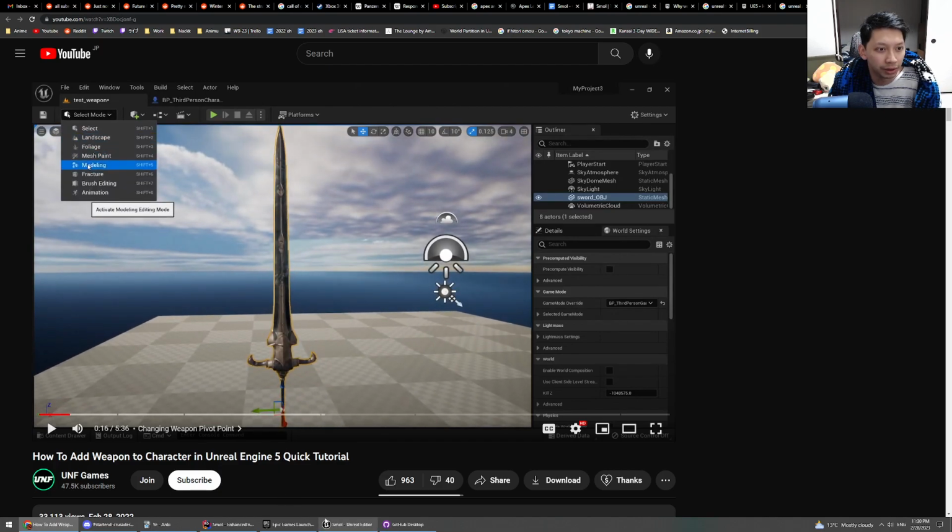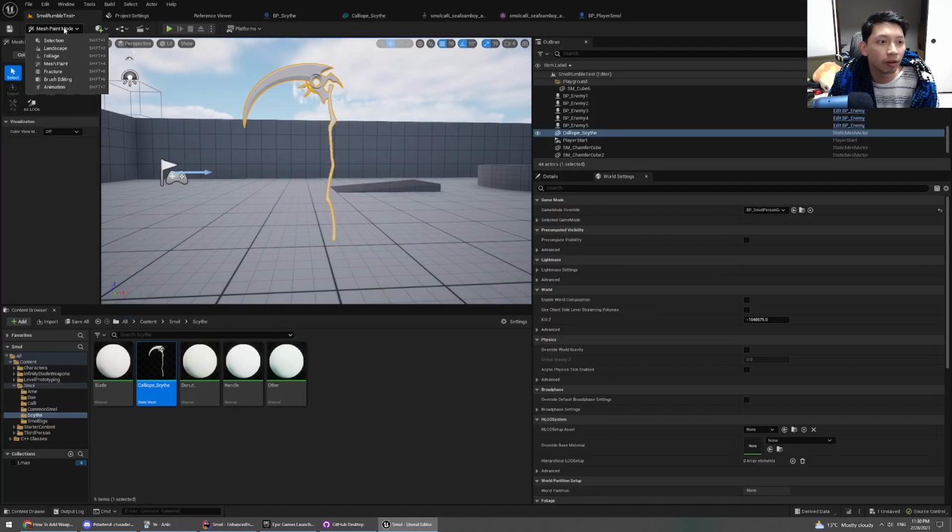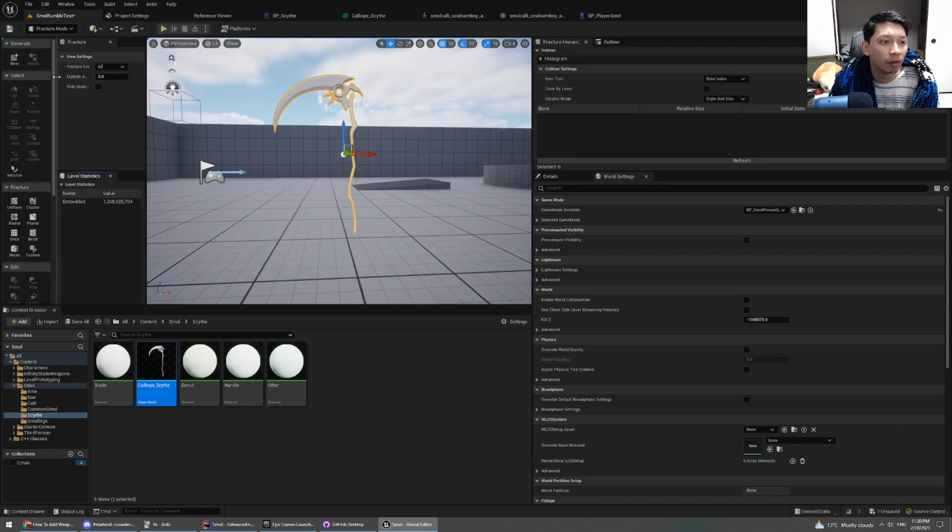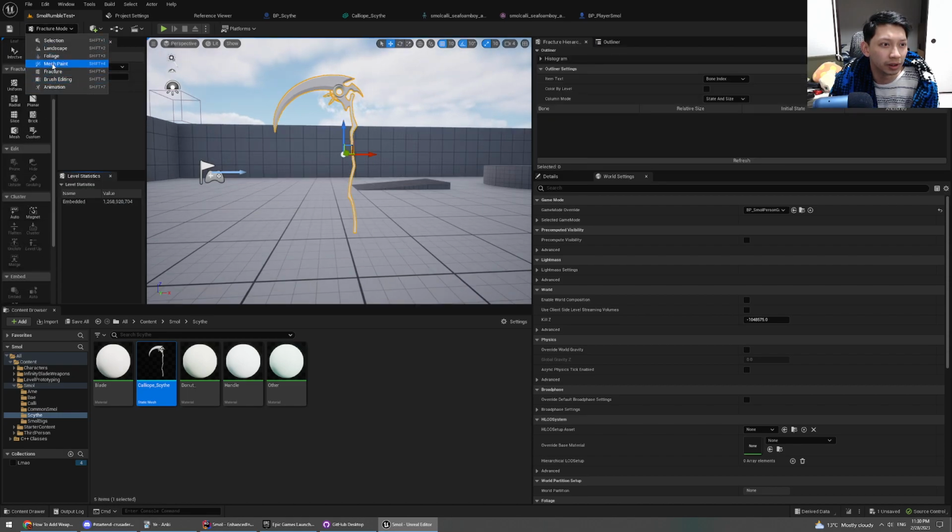Where the hell is the shift 5? What is this though?